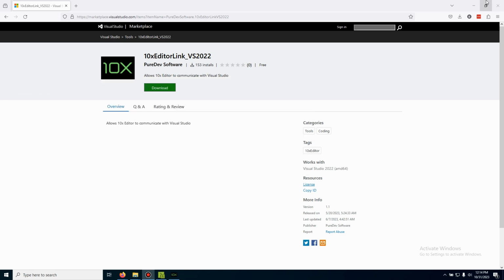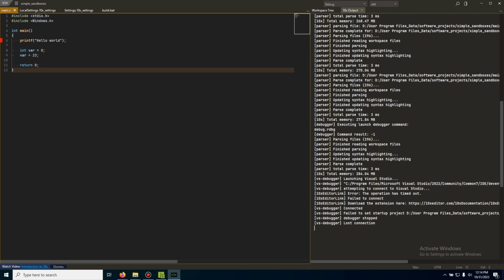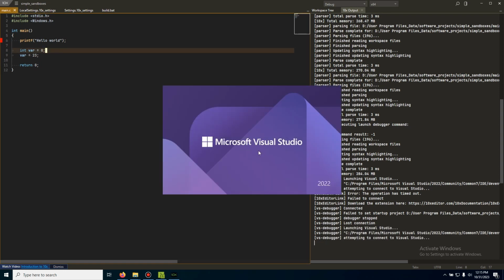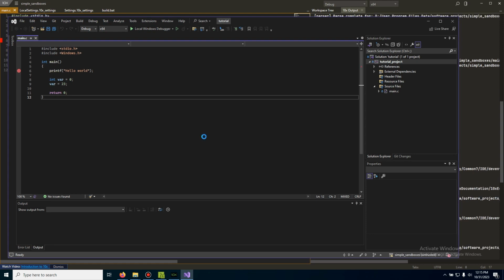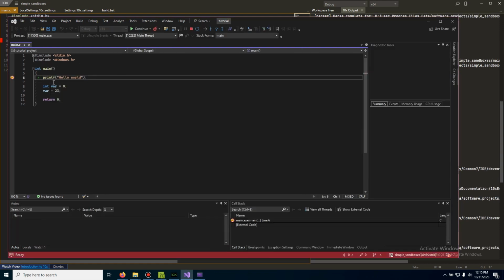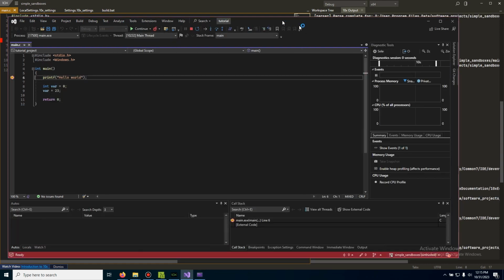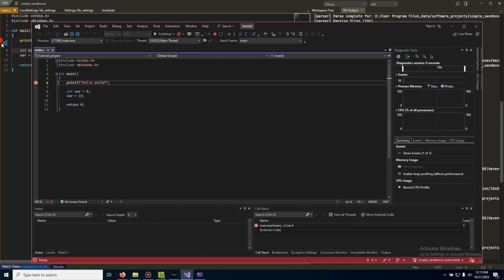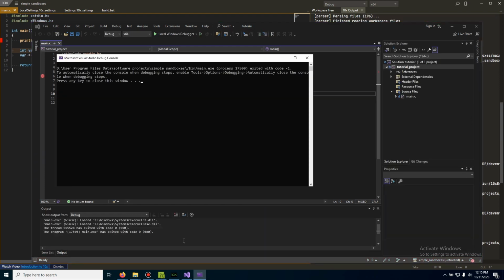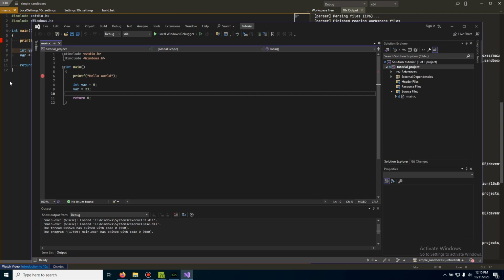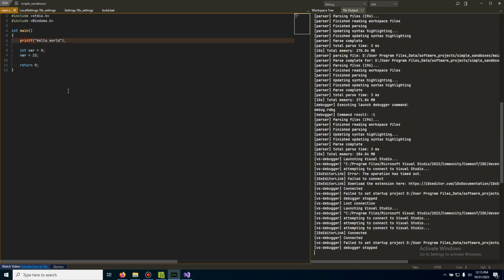So if we go back to our 10x project, again, Visual Studio is now closed. If we go to start debugging, we're going to open Visual Studio. Boom, there you go. So you can see, because we have the breakpoint set in 10x, that has also been set here. So I can end this session. This is just a debug console window.